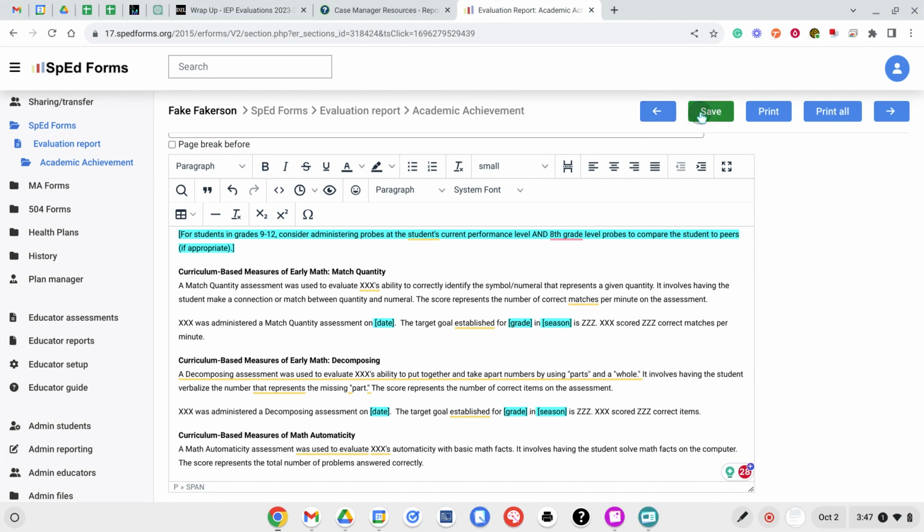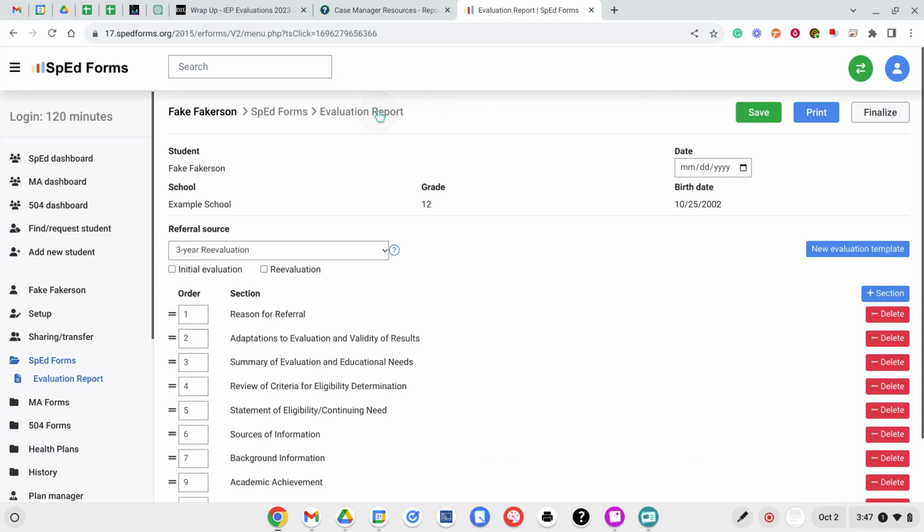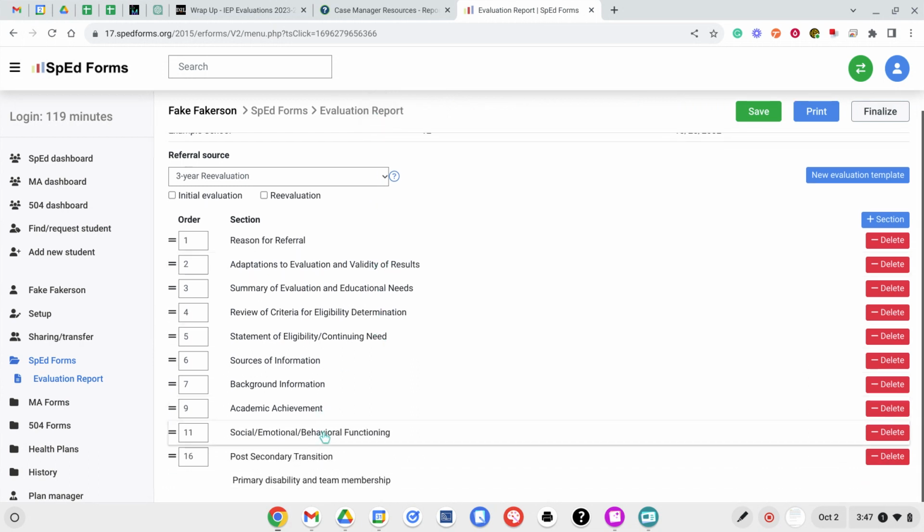And then you're going to save when that section is done. Going back to the evaluation report, then you would just do the same in all of the sections. So under social emotional, you're going to go and delete out the things that you didn't need, and you can add in anything you do need.